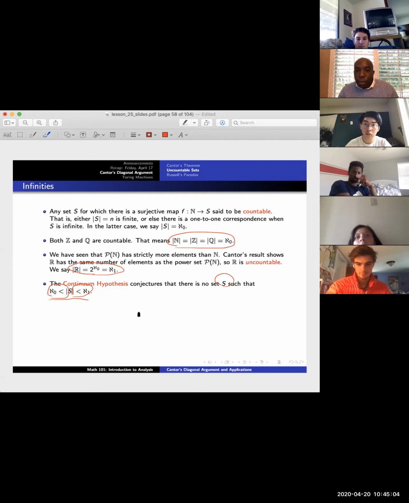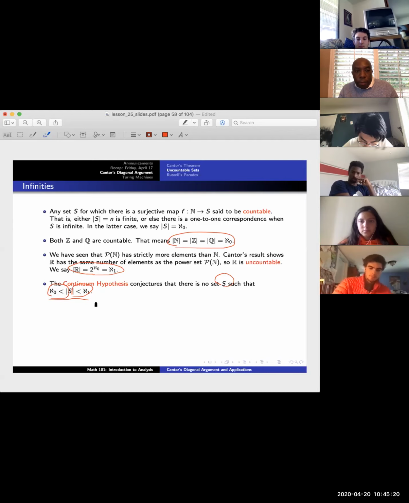So this actually says if I have any set that is not countable, but not quite as large as the real numbers, that set can't exist. Right? In a sense, there is no set that has cardinality in between the natural numbers and the real numbers. Right? So this is a very strange concept. And this is still an open conjecture to this day. Right? No one knows how to prove this.